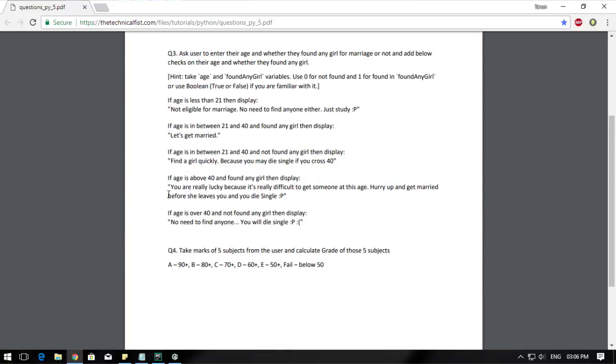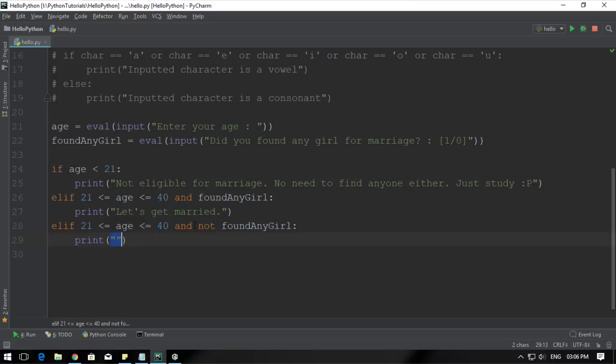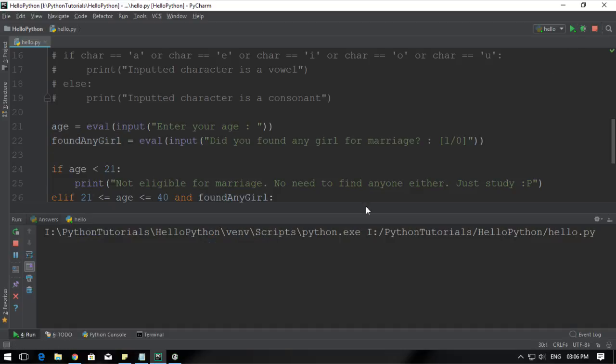So let's copy paste the thing that we need to print over here. Yes, this is the message. Let me copy that quickly. Okay, paste it. Now if age is in between 21 and 40 and not found any girl, then it will say, find a girl quickly because you may die single if you cross 40. So let's run this and see what happens.